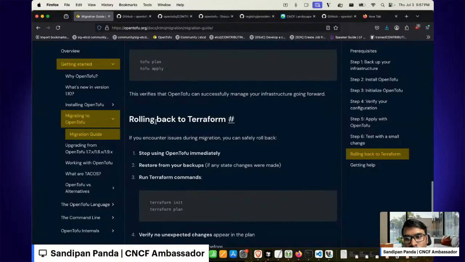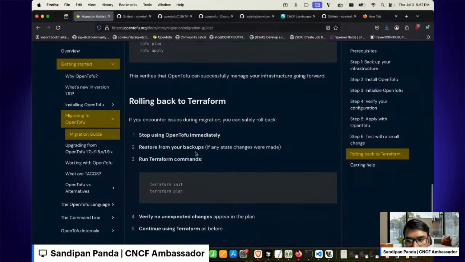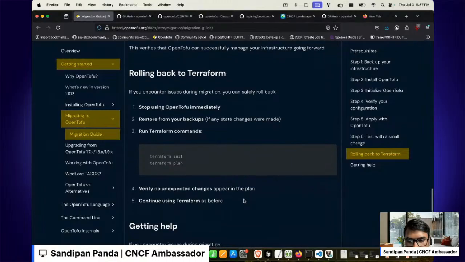And then you can also roll back to Terraform. Like if you encounter an issue during migration, as we saw, you can safely roll back by stopping using OpenTofu and restoring from your backups and running the Terraform commands like Terraform init, Terraform plan, and verifying no unexpected changes appear in the plan, and continue using Terraform as before.